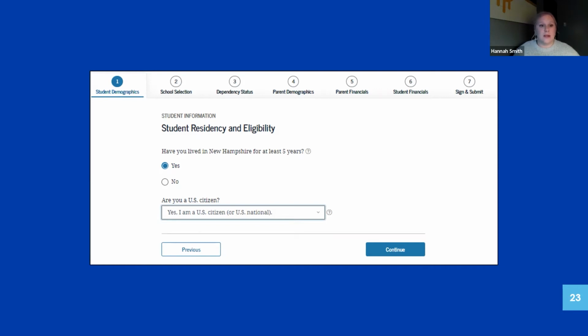So for instance, here, if you said no to this question, it would ask you, okay, where were you a resident before New Hampshire and how long have you been a resident of New Hampshire? When did your residency begin? It's going to also ask if you are a U.S. citizen. So it'll give you the options of I am a U.S. citizen, I'm an eligible non-citizen, or I am not a U.S. citizen or not an eligible non-citizen. So that question there is going to determine the eligibility moving forward in the FAFSA form as well.